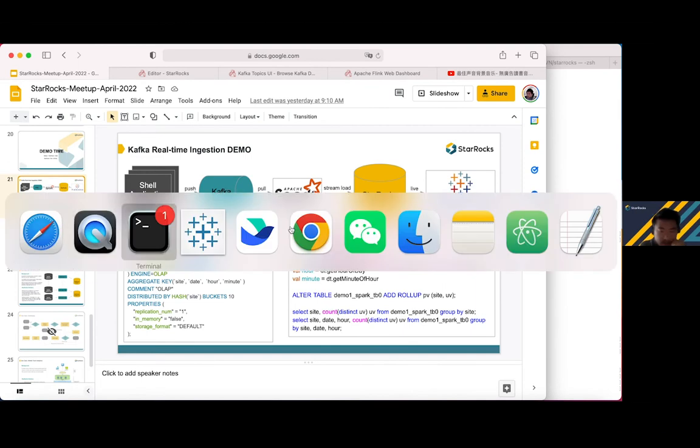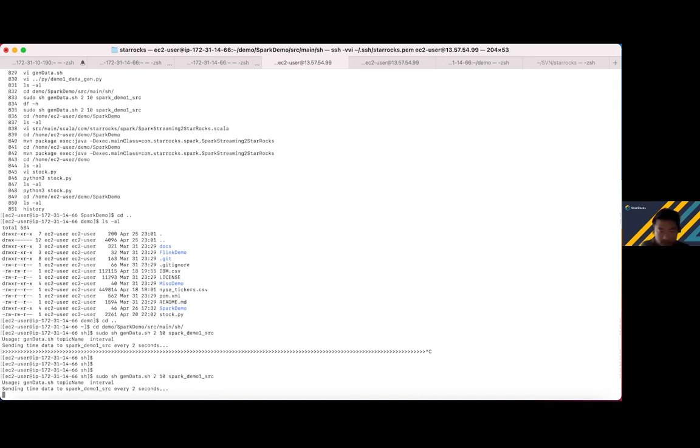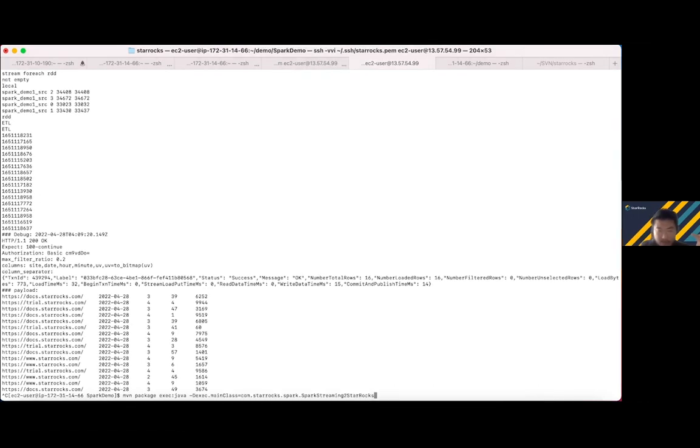Here's my command line. You can see there's a shell script that I will run. This shell script will generate logs in JSON format with UID, site URL, and timestamp, and insert them into the Kafka message queue every 2 seconds.